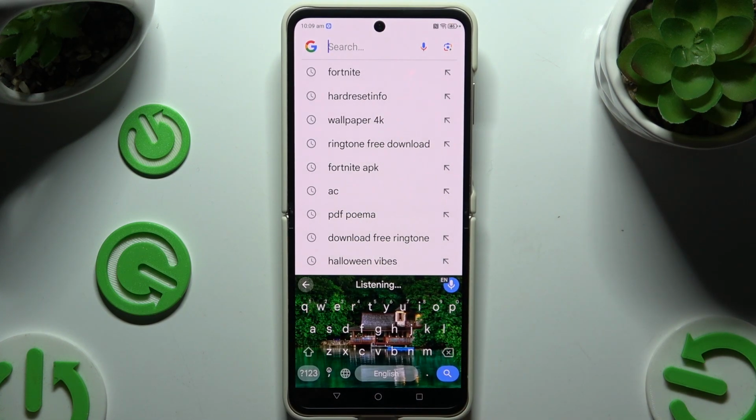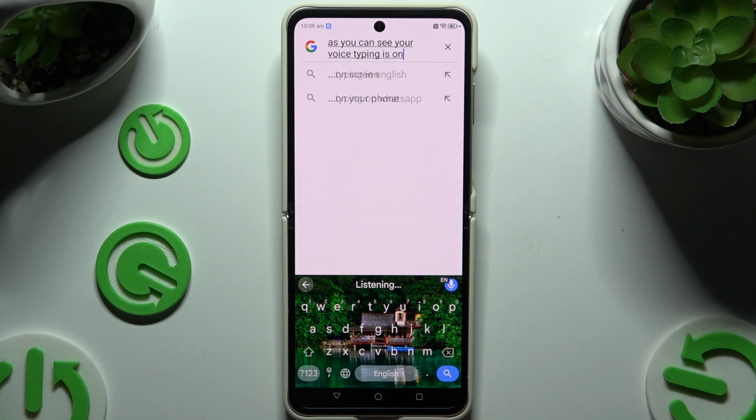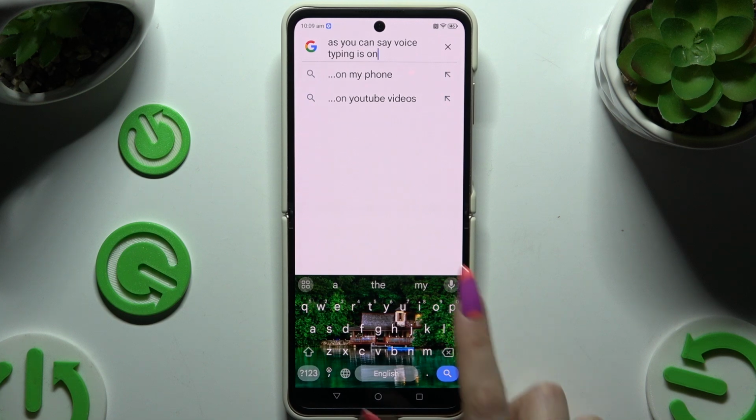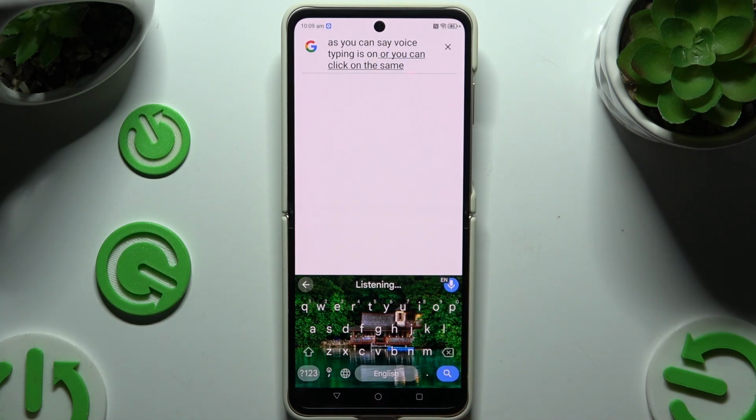As you can see, voice typing is on. If you want to stop, you can simply pause, or you can click on the same microphone.